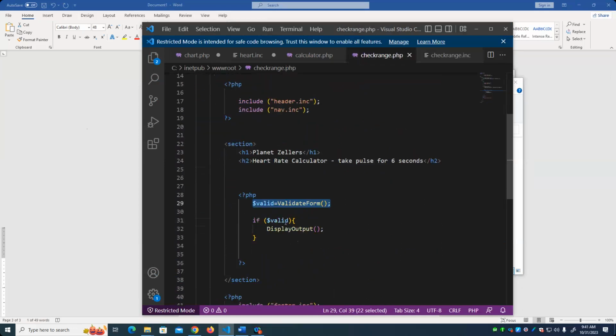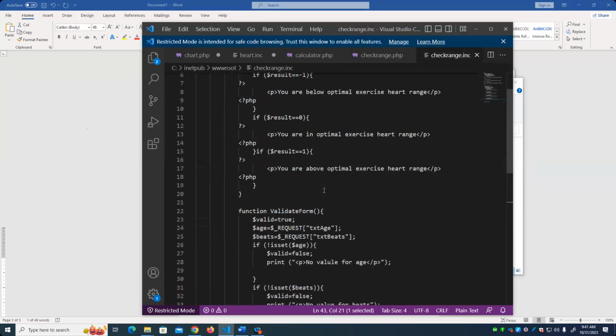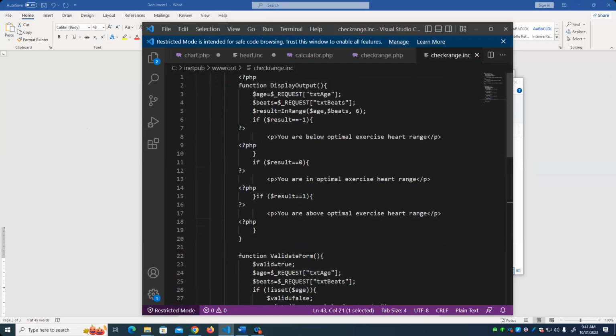So if valid is false, that's the end of the line. We just print the error messages. If valid is true, we call display output, and display output gets the number of beats. This page by definition is doing 6 beats, the pulse for 6 beats. I call the in range function, and based on the results of that function, it displays that you're below, in the range, or above the range.